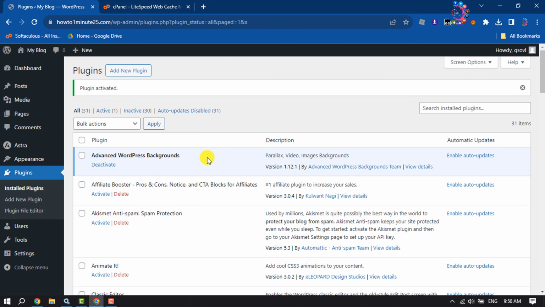So follow all these steps to fix the "too many redirects" error on WordPress.